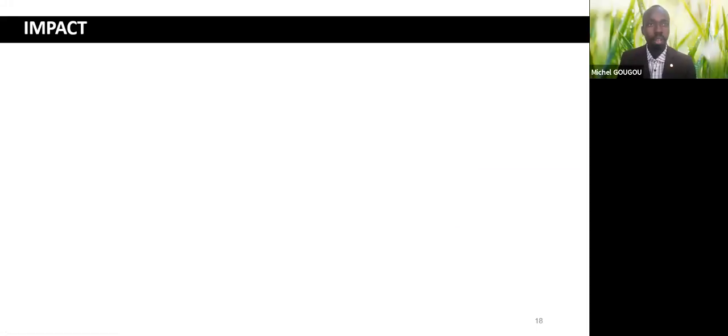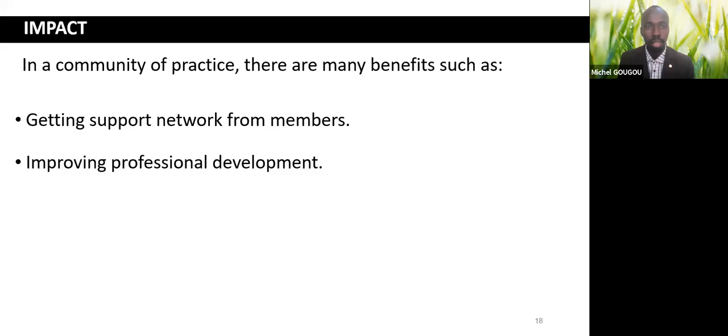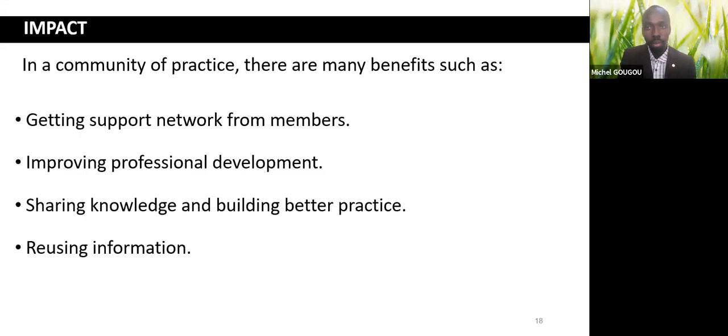Okay. We have the impact of the communities of practice. It is very important to see the impact because as a member of a community of practice, you need to get benefits. And the first point is that being a member allows you to get a support network from the members of the community. It means your peers, educators, English teachers, and so on. It allows also to improve professional development when there are, for example, trainings and so on. It is a good way for the members to enhance their skills.